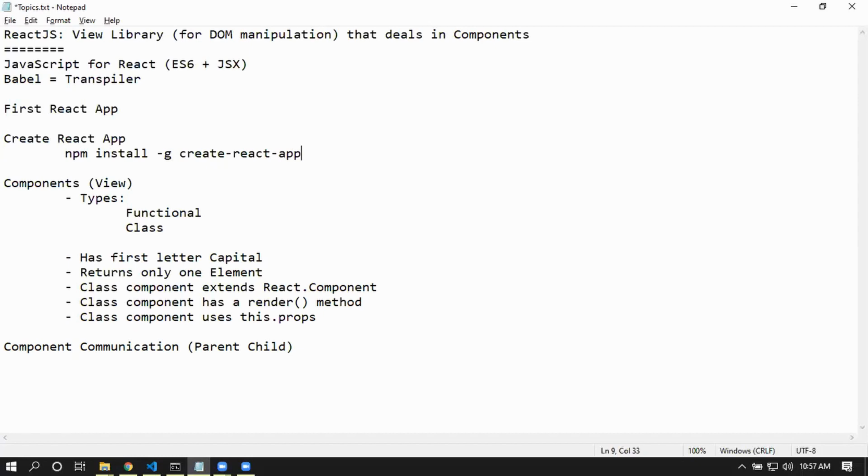Before even doing this install, I would like to clarify what is npm. Does anyone here have an idea on what npm actually is? Node package manager. What is it equivalent to in Java? Maven. Everyone knows about Maven, right? Maven is a package manager in Java. Similarly, npm is a package manager for Node.js projects.